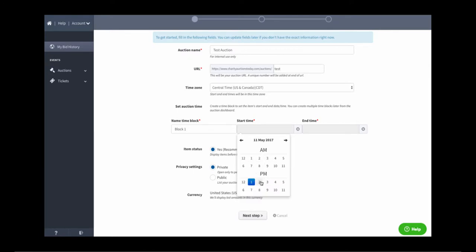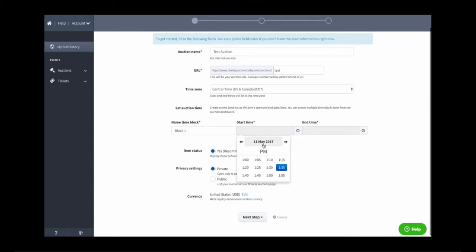But we're going to go ahead and start this on the 11th. The next step will be to pick your starting hour. So you'll see AM and PM, so we're going to go ahead and start it at 1 p.m. And then the next step, third step to selecting your time, would be the minutes. So we're going to go ahead and start at 1 p.m.